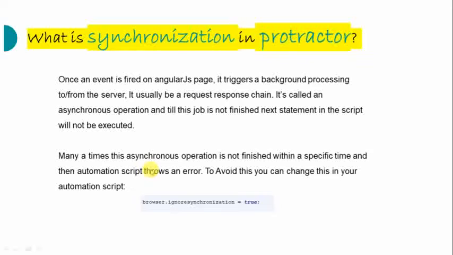Next question, which is very important: what is synchronization in Protractor? Once an event is fired on the AngularJS page, it triggers background processing to or from the server. It is usually a request-response chain, called an asynchronous operation. Until this job is finished, the next statement in the script will not get executed.